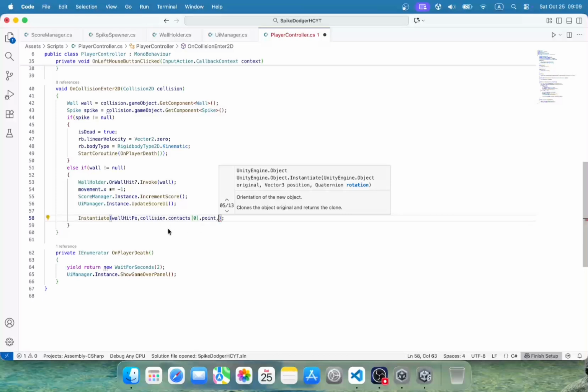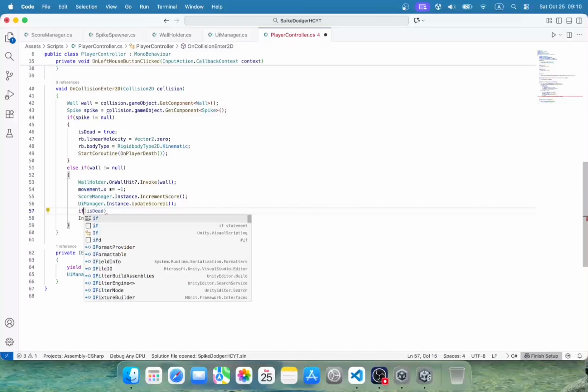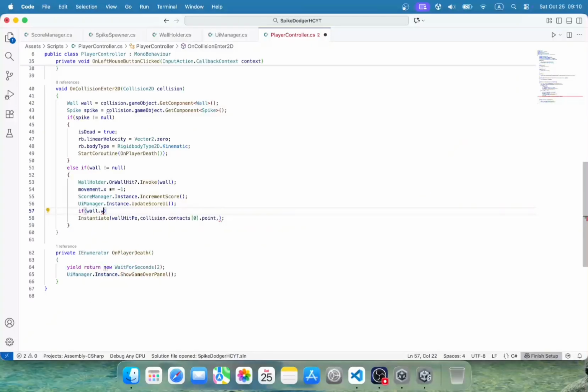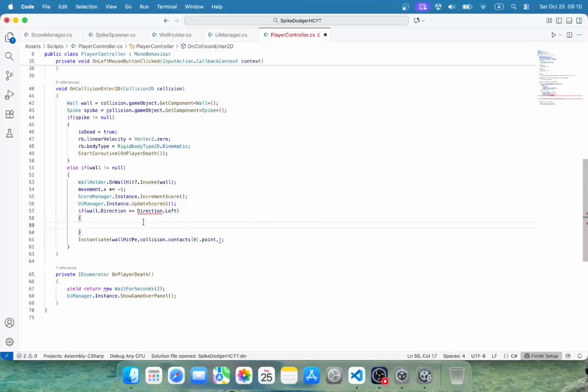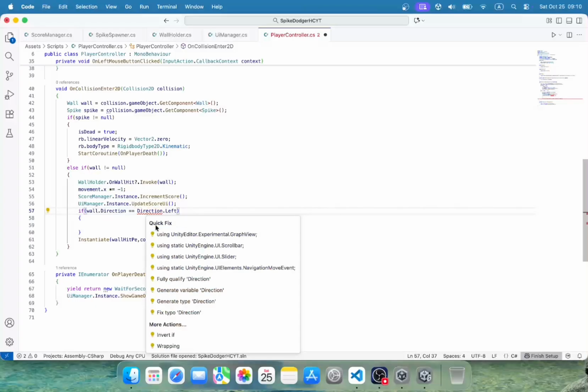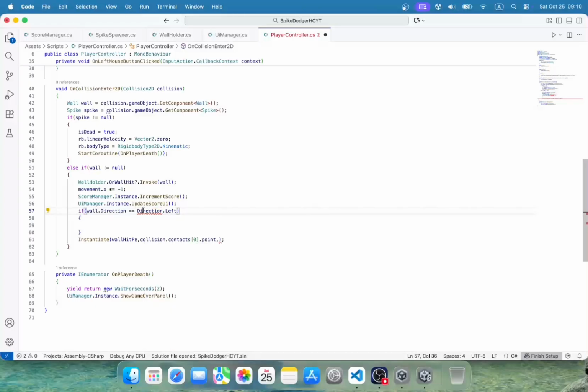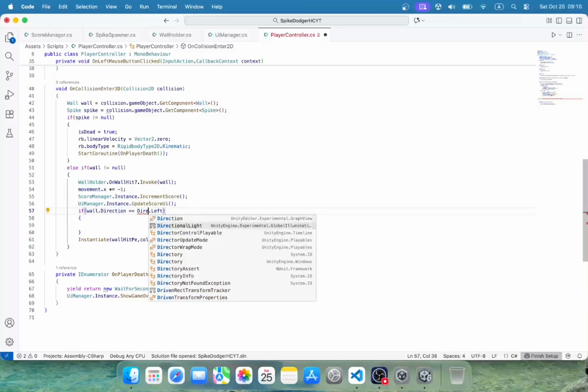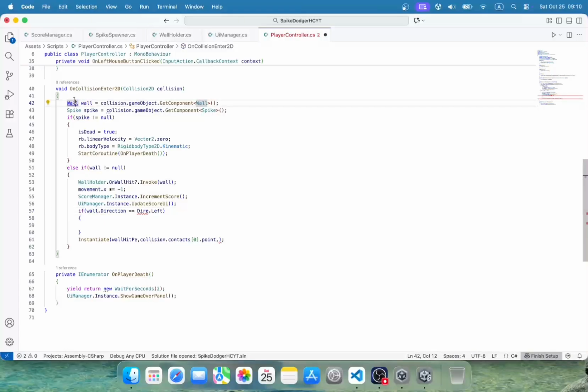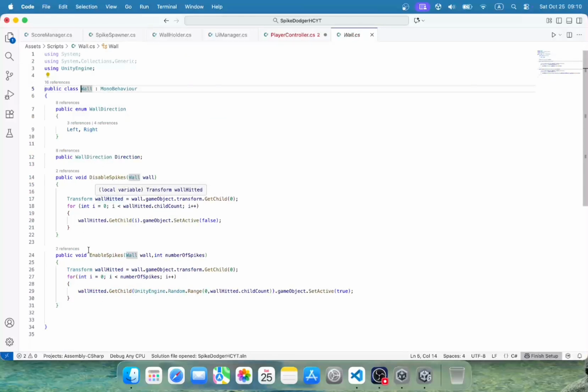we hit the wall, and if the wall, if wall dot direction equals to direction dot left, this is going to be my wall direction. So this is enable and disable spikes.